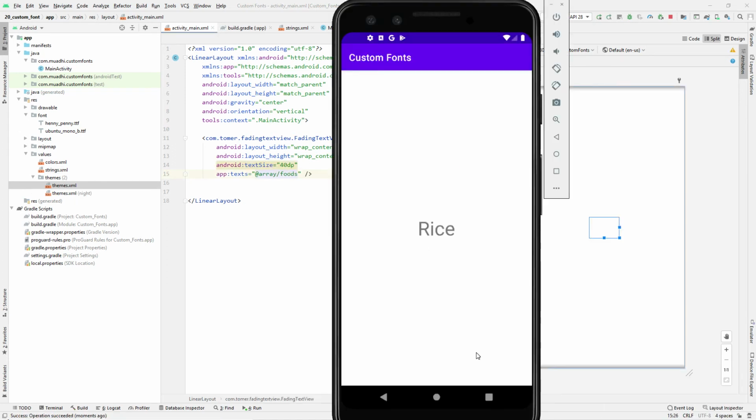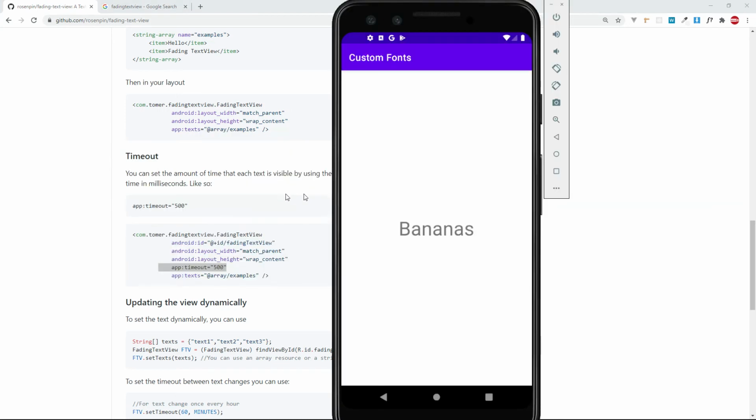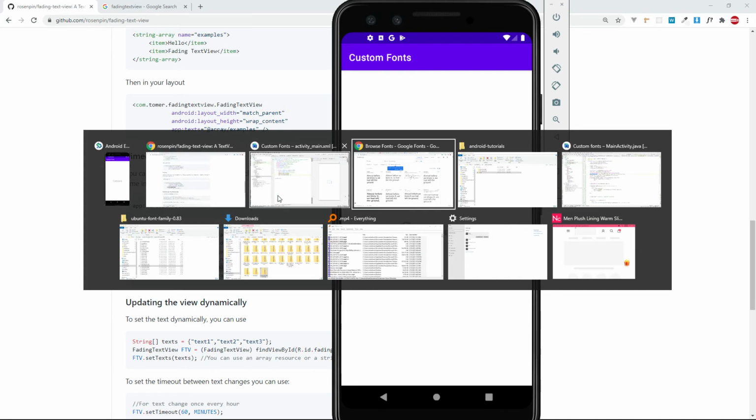So you can see our application has finished compiling, and then we're having rice, but it may take long to switch from one text to another. I see it taking like, have bananas, so it is taking long. So what if you want to reduce the time? Then you have to go to the documentation and see. By default the timeout is 5 seconds, so we can reduce this time to 1 second, so that after 1 second it should switch.